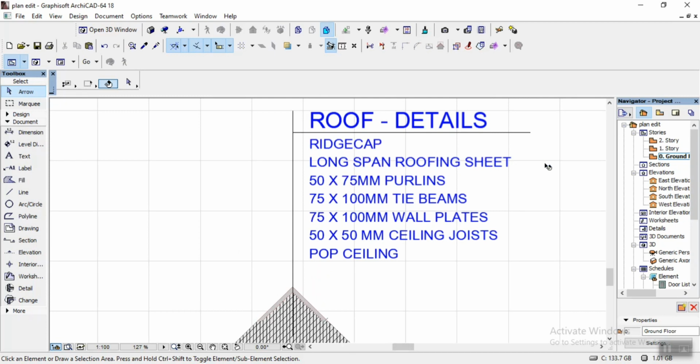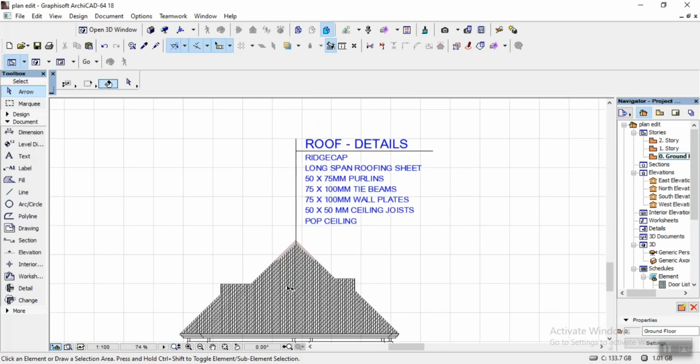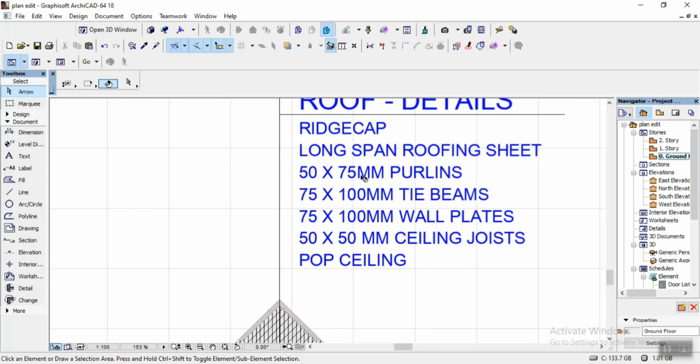Now the long span roofing sheet. So if you're using a Gerard roofing sheet, you state it here. Whatever roofing sheet you want to use, that's what you state here. So long span roofing sheet. Then this is 50 by 75 millimeter purlins. From this part down to this part is the woodwork. The materials needed for the woodwork, like 75 by 100 millimeter tie beams, 75 by 100 millimeter wall plate, 50 by 50 millimeter ceiling joists, then POP ceiling.